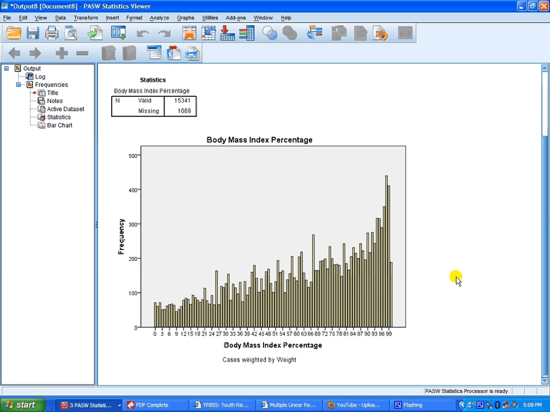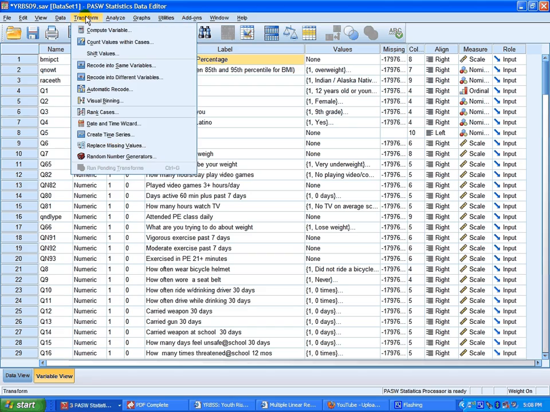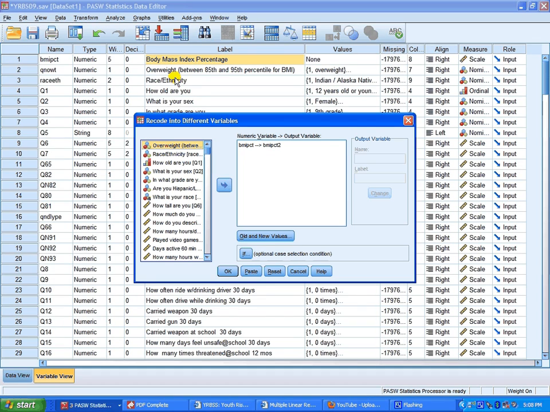We have body mass index and I want to transform it. So transform, come down here into recode and make sure that you select recode into different variables. You want a different variable. That is, you don't want to inadvertently overwrite the original data. So either select by dragging and dropping or by simply clicking the arrow the variable that you want. Then give it a new name. I'm going to call it BMI PCT2. You could call it anything you want, as long as it's a different name, and as long as you can find it later. So give it a good label.